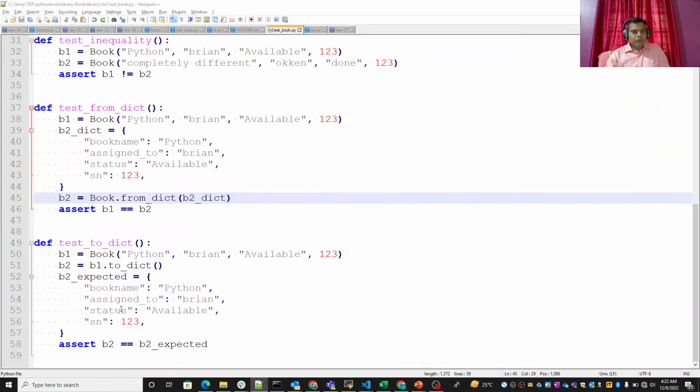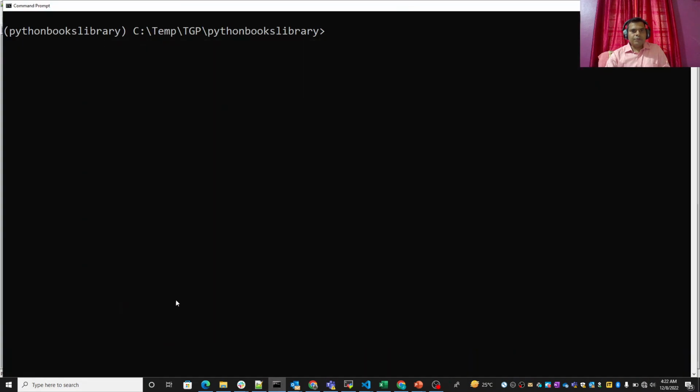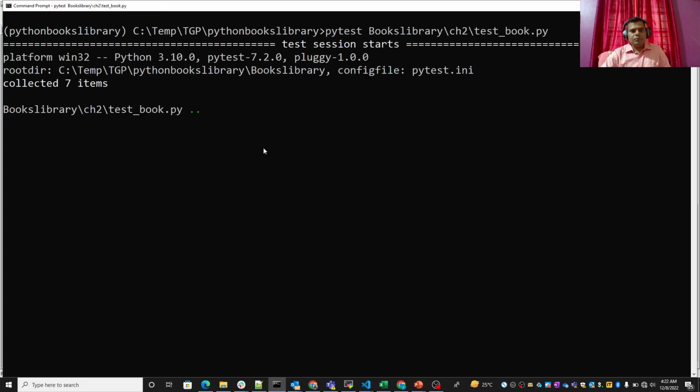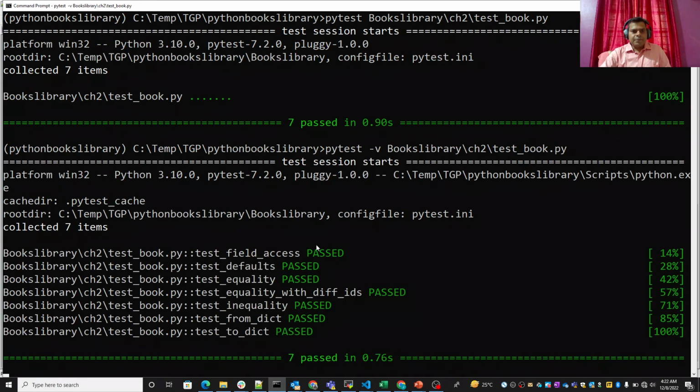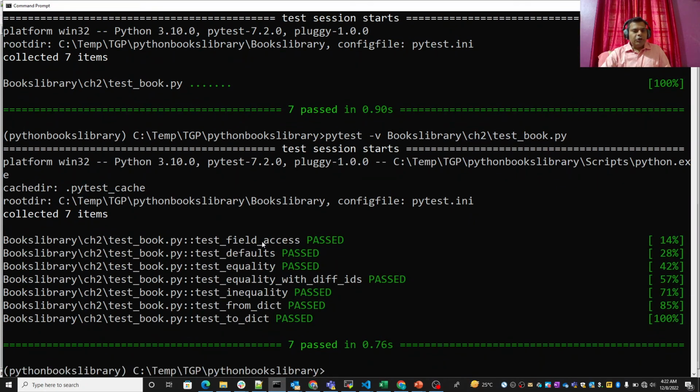So let's go to the command prompt and run the test cases. From here, I'll just say -v so that we can see the names of the test cases, and we can see that all tests passed: field access, default, equality, inequality, from_dict, to_dict.